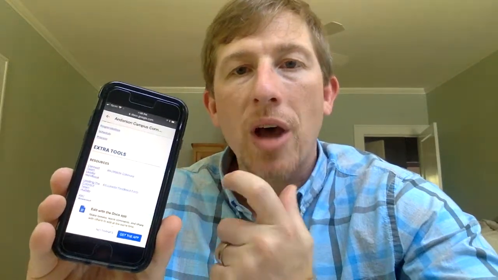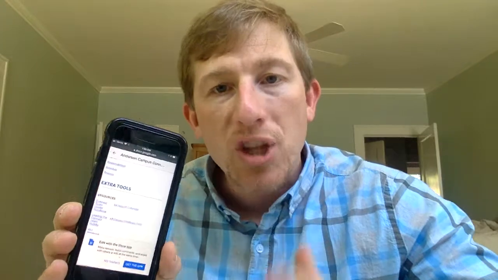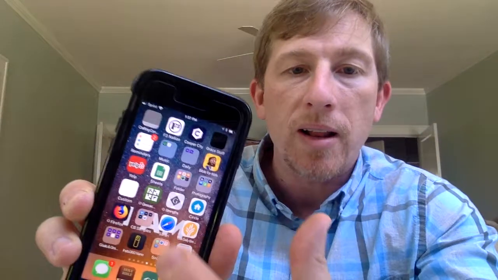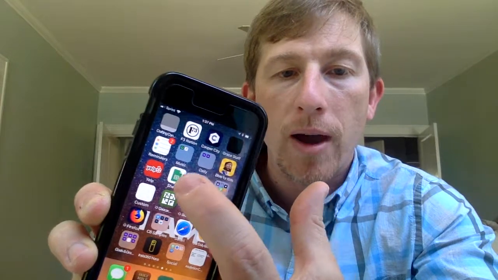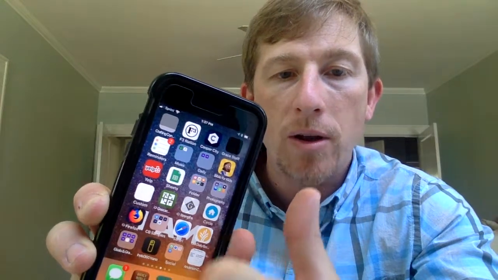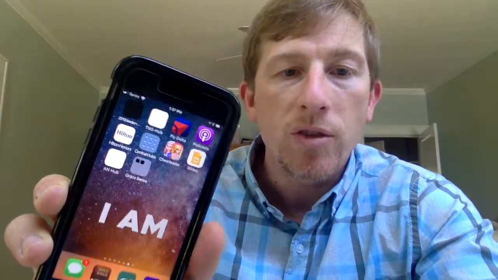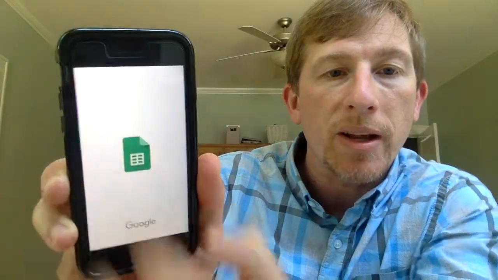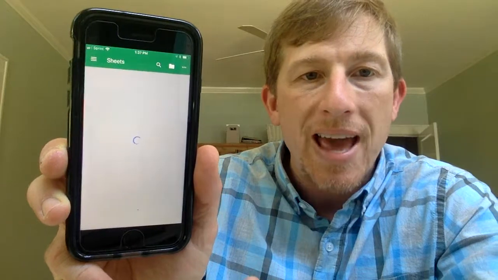So go get the Google Docs app. Go get the Google Sheets app. Sheets looks like this. So it's a little green icon. You can see that right there. So if I click on the one that's green, right there, I'm going to go ahead and click that. That will allow me to edit sheets too.